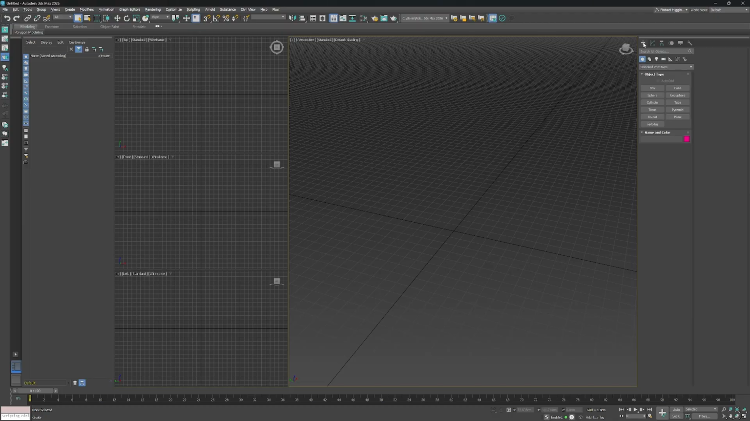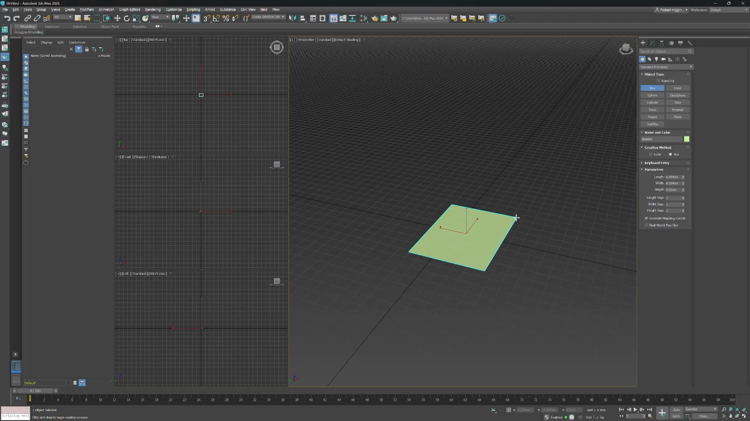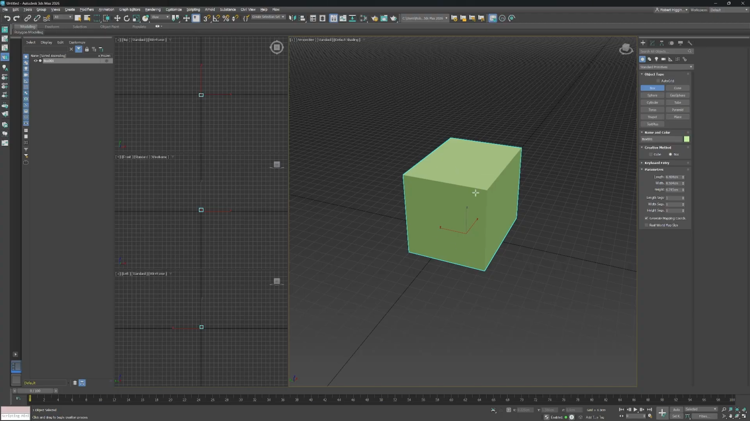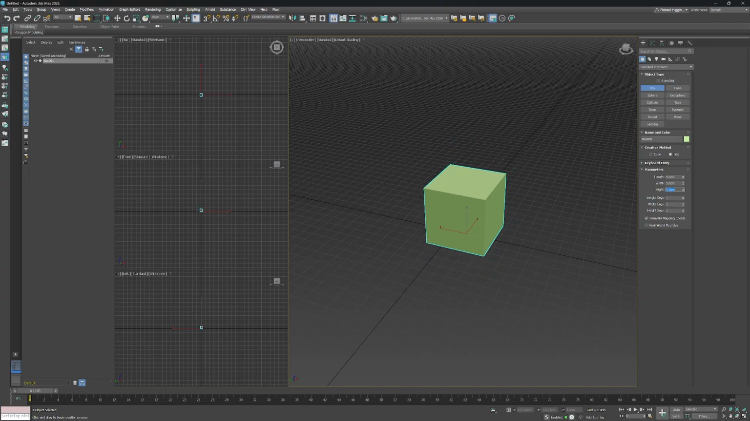So we're going to go to the Create panel, and we're going to create a box. To do this, we're going to click and hold and drag out the shape of the box. Then we're going to let go and pull it up and click again, and that's given us a cube. And you can see we've got the parameters to fine control the sizing of the box. So what we're going to do is set these to 5 centimeters by 5 centimeters by 5 centimeters.